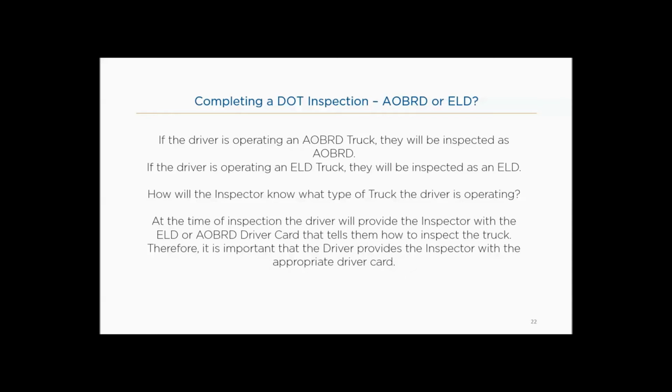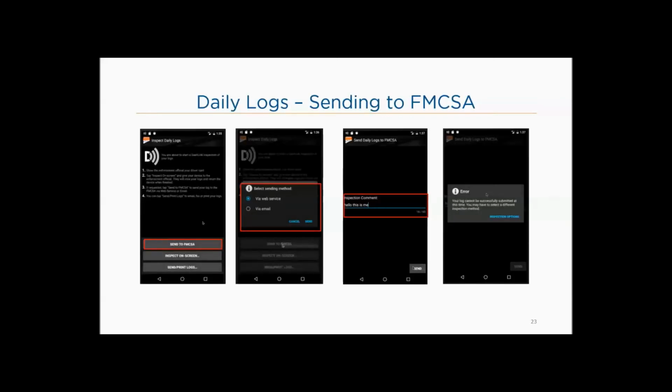The ELD mandate only currently applies to the United States at this time, so there is no ELD inspection option for 14 days within the mobile app. Inspectors also have the ability to perform inspections by sending driver daily logs directly to the FMCSA website using a web service or an email. The inspector will inform the driver on the method to use.